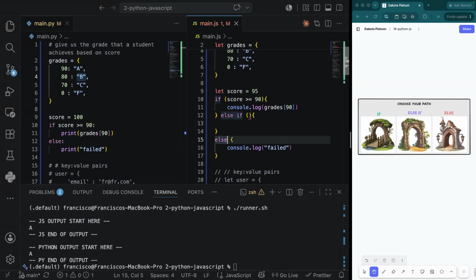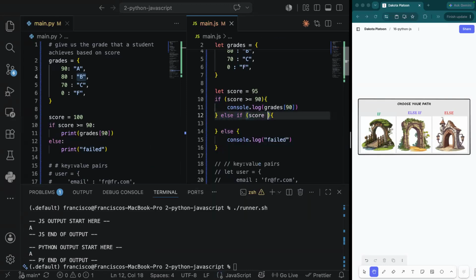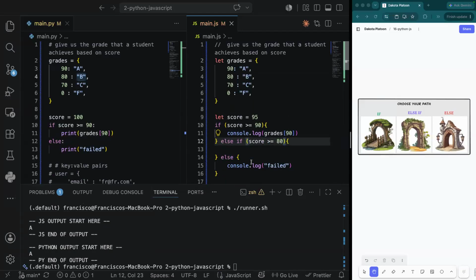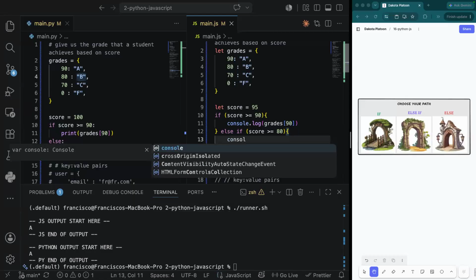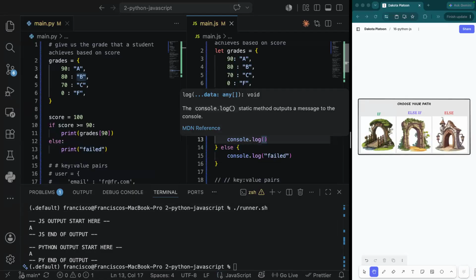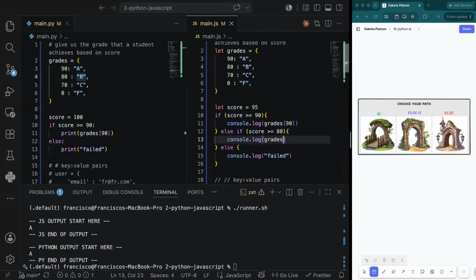It'll be score greater than or equal to 80. Okay, so I'm checking for score greater than or equal to 80. And why 80? Because we're trying to see if their score returns a B. Okay, nice. And then what should I console.log if this is true? It'll be console.log and then open parentheses grades, and I'm trying to get the key of 80.